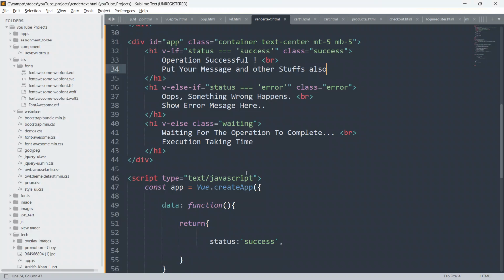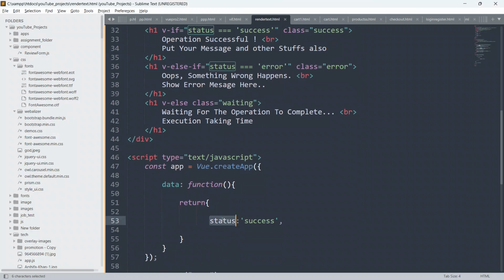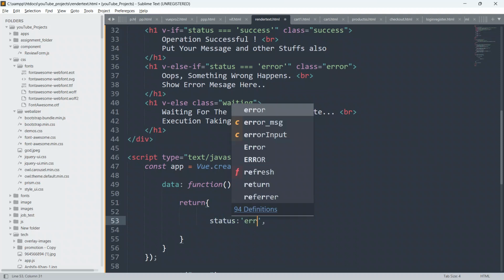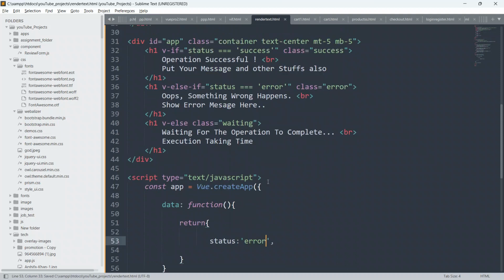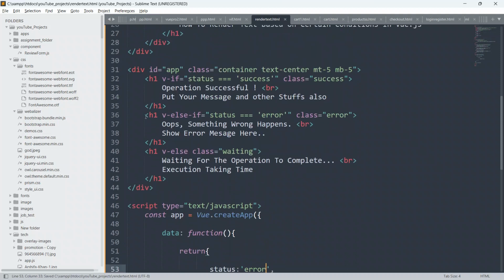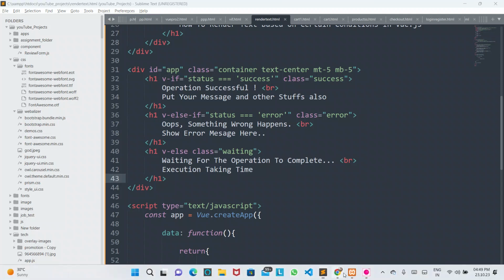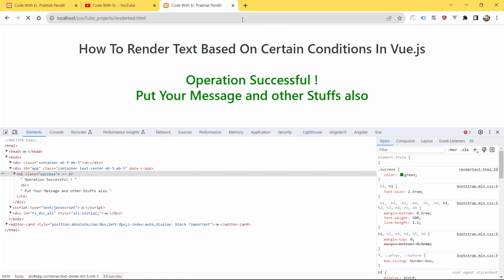Now I'm going to change the value of the status variable. I'll say here error. So now we will be expecting to see this h1 element with the class error, and we will see the text also: Oops, something went wrong, show error message here. Just save your code, go to the browser, and now refresh the page.